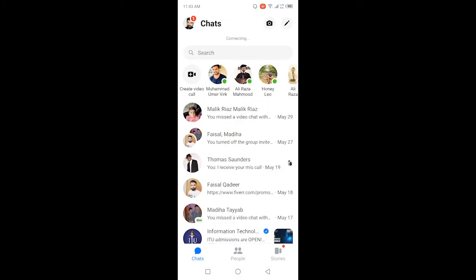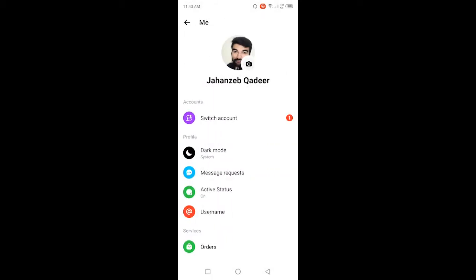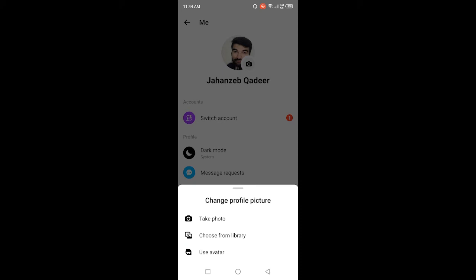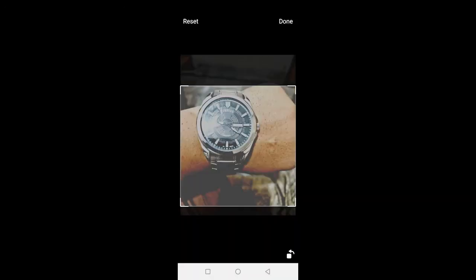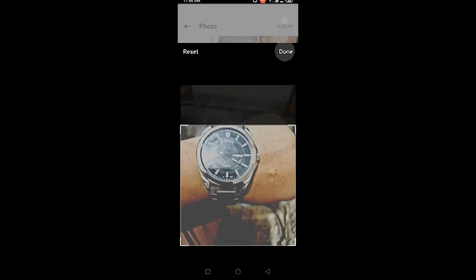Once you open Messenger, you simply need to click on your profile picture in the left top, and here you have three options: take photo, choose from library, use avatar. So for this case I'm going to choose from library and select a random picture, so I'm going to select this one, and you can rearrange which shot you like and click on done.